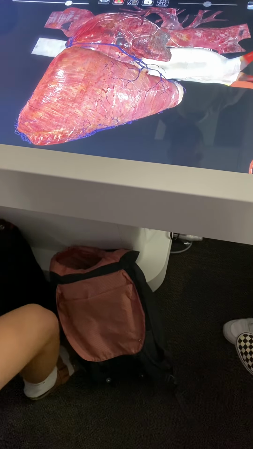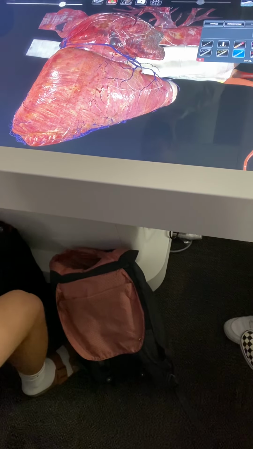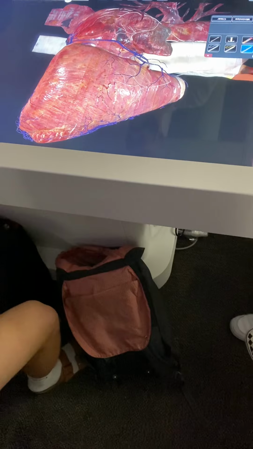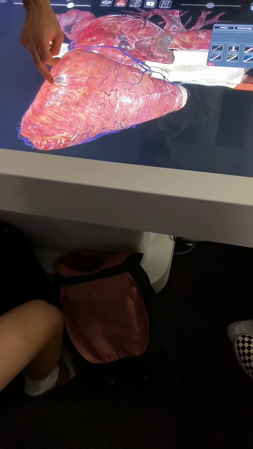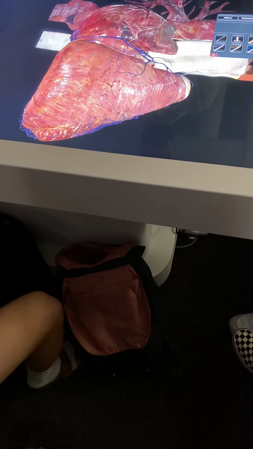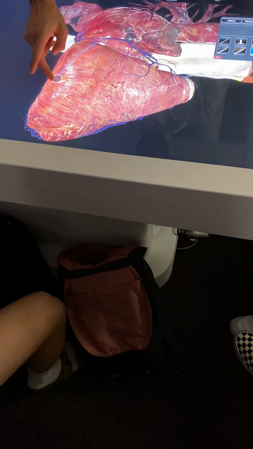Now, yesterday in class, we said that with the coronary artery, a vein travels with it. So we had the coronary artery going this way. What vein was traveling with it? The small cardiac vein, just like this.